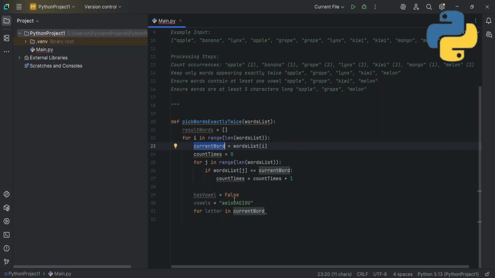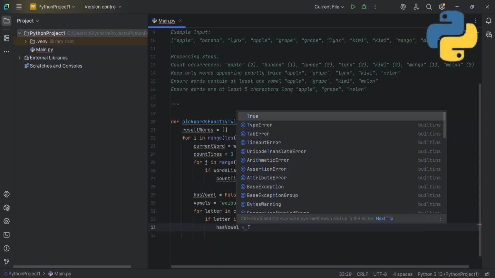So for all the letters in the current word, after it's finished bringing out the current word, it will check every letter there. Then for all the letters in the current word, if letter in vowels, what it means is that if the letter is part of our vowels, what we're going to do is change has vowel to equal true. And finally, we'll break out of the loop.